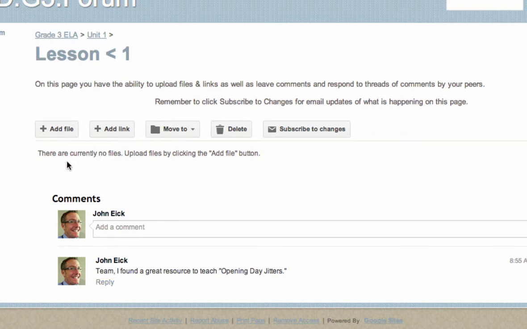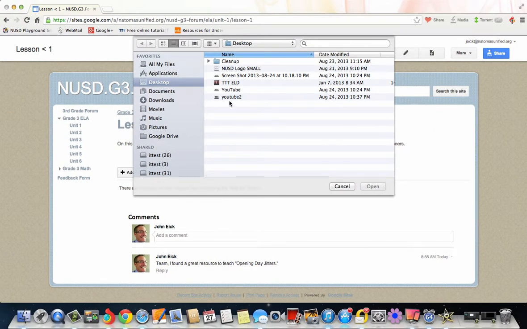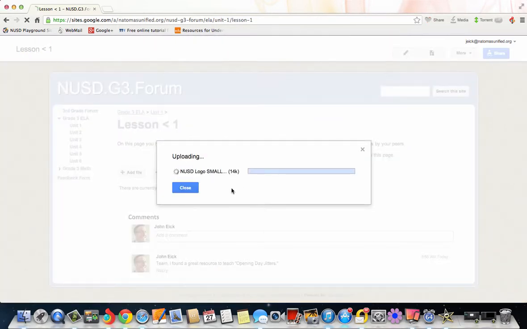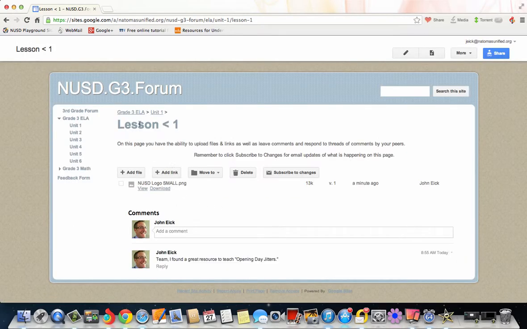So let's say I found a great resource, and that resource is a worksheet. Let's add that worksheet by clicking on Add a File. Maybe that file is on my desktop. Maybe it's called NHS Logo Small, which we know is actually a logo that I was using for building a website, but let's pretend. So now there it is on our district-wide forum in Grade 3 ELA Unit 1 Lesson 1. I've added a file here, and it's NUSD logo small, right? And I've left a comment here about it.